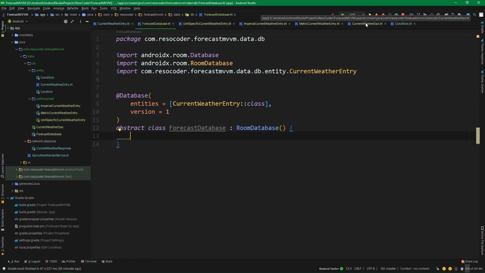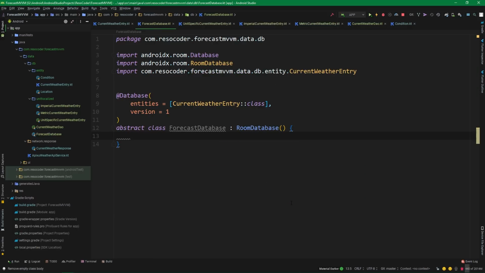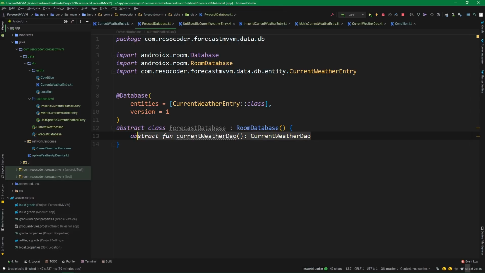Current weather DAO is currently only an interface, and we will let the database class create a real instance of this interface because interfaces don't have any implementation, but classes do. And forecast database will create that implementation in the form of a class for us. And for the forecast database to create an implementation of our current weather DAO, we need to specify it over here as an abstract function, current weather DAO, which will return an instance of current weather DAO. And what's returned from this function will be actually implemented current weather DAO.